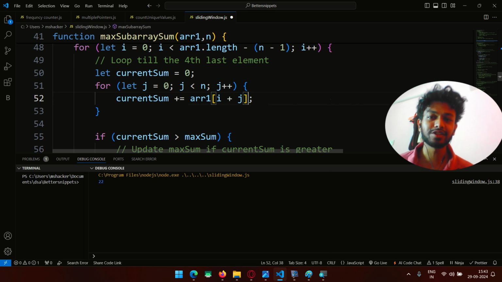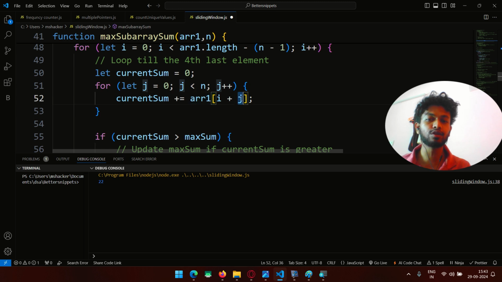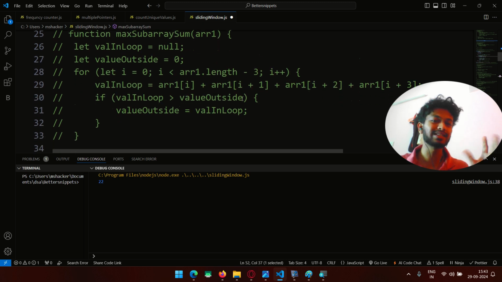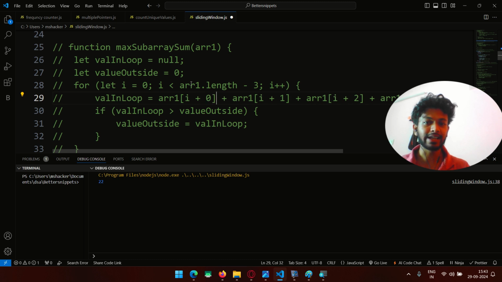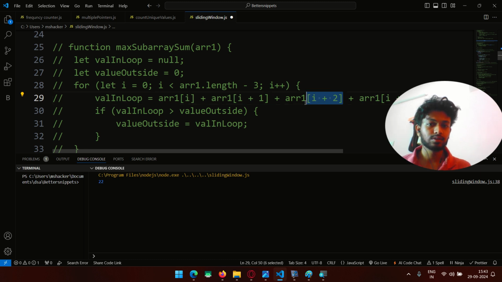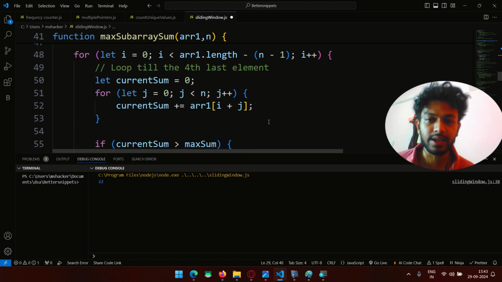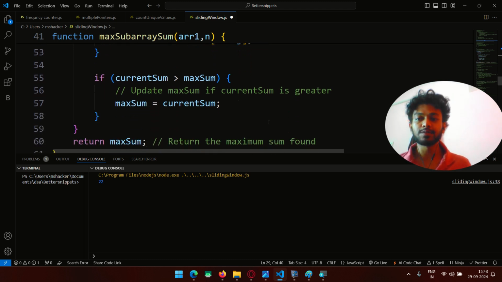Since in the first iteration j is equal to 0, and it runs while j is less than n, j's value will go from 0, 1, 2, 3. Okay, 0 means nothing, let's not consider. So here i plus 0 is added, and i plus 1 is added, and i plus 2 is added. So basically the 2 here is replaced with j in our case. Okay, let's move forward.